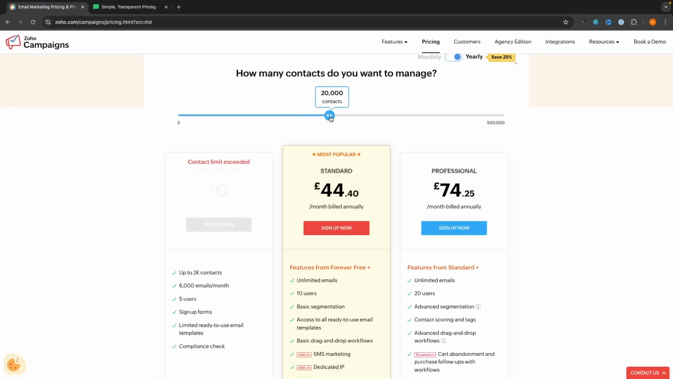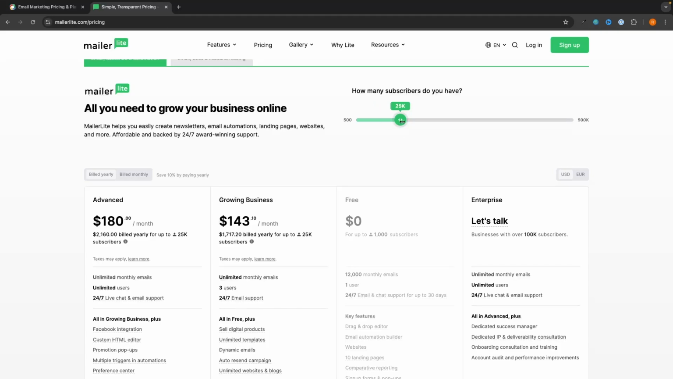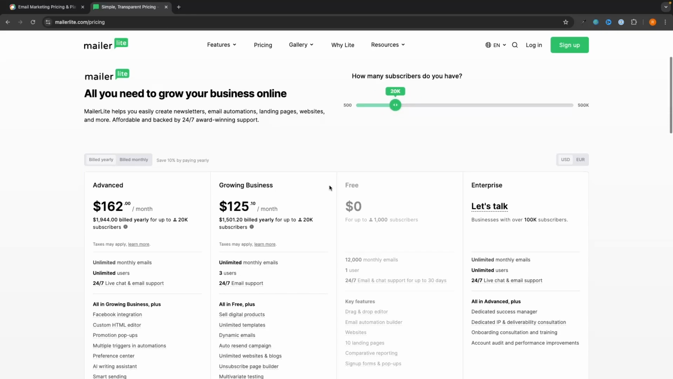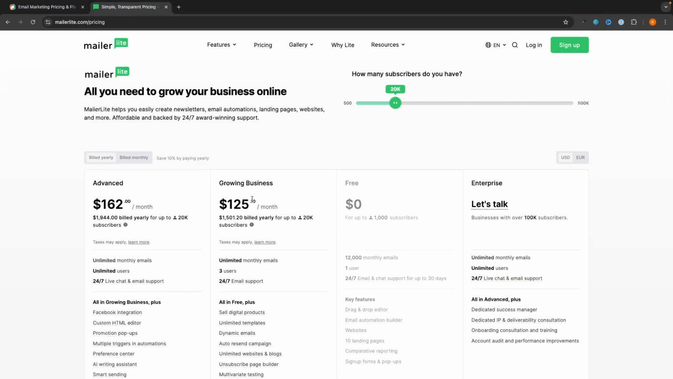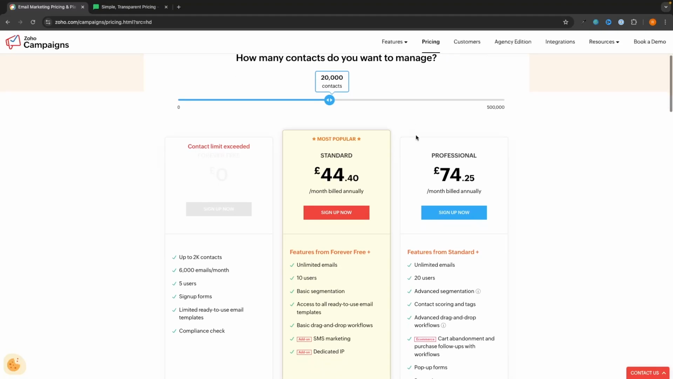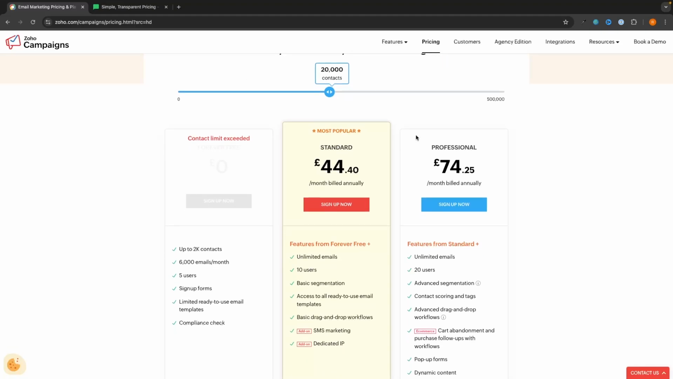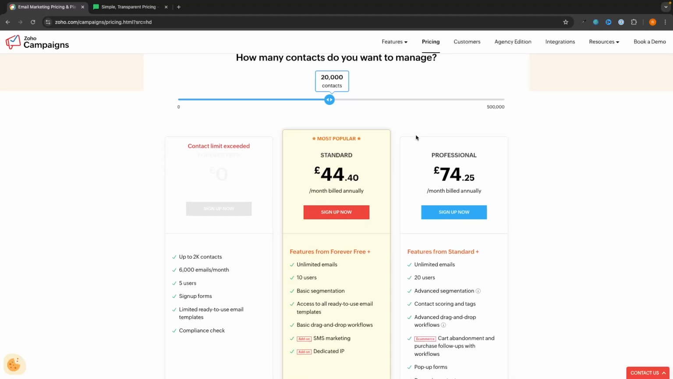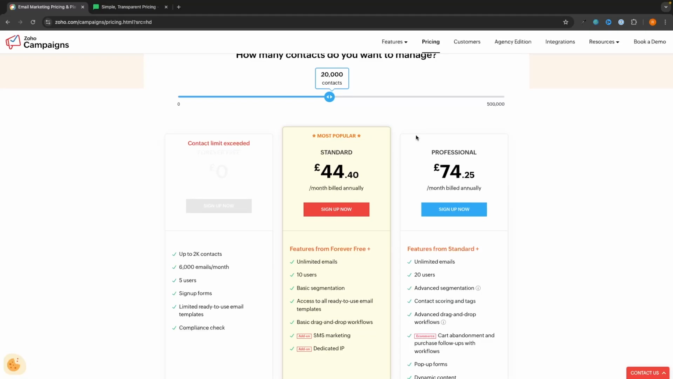We can bump this up even more. And each time, the more email subscribers we get, the bigger the pricing difference is going to be. MailerLite, $125 for 20,000 subscribers. Zoho Campaigns, $50 for the same amount of subscribers. So it is just so incredibly cheap. And what you would expect with an email marketing tool that is cheap is you would kind of expect it to suck, right? But Zoho Campaigns really doesn't.